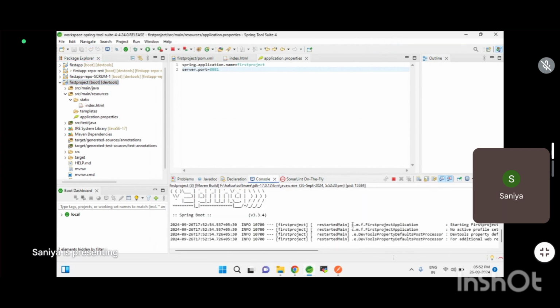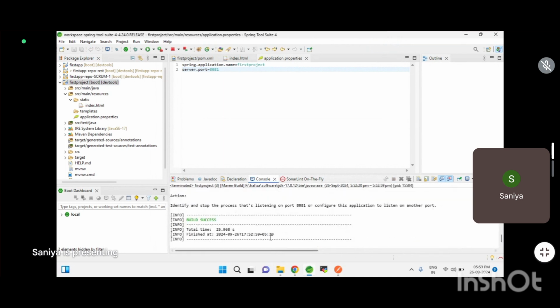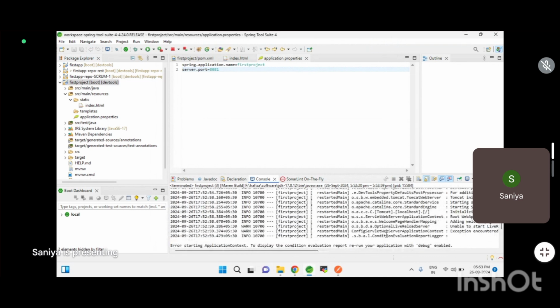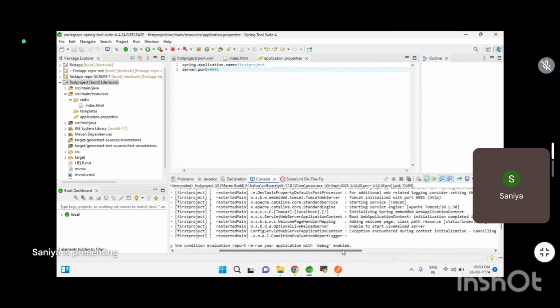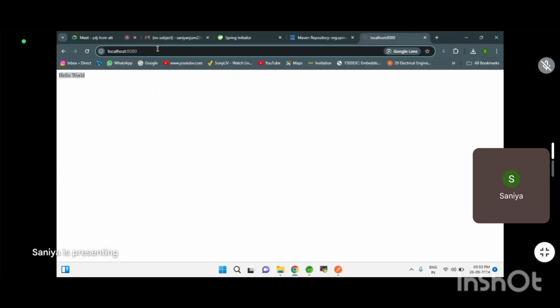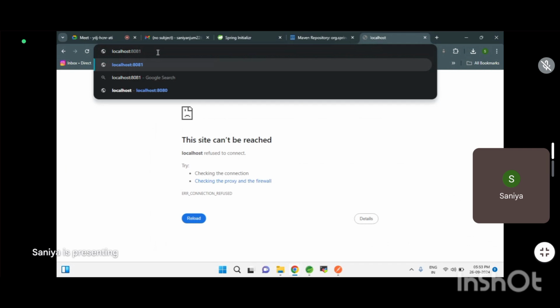As I said before, we are going to create our own port. Okay, we have used 8081. Let me show in Google. If we run it once again on 8080, we are getting the same. Our port has been changed, that's why it's not running here. Let me change the port to 8081. Let me run it once.